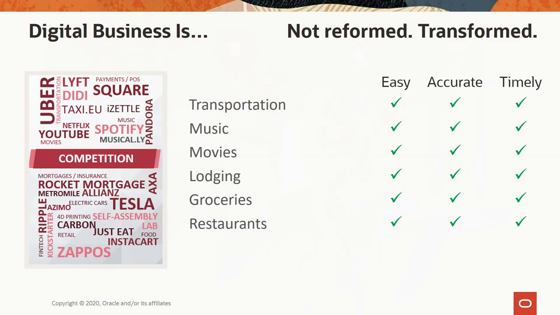Now, what do all these new business models have in common? Well, they're all very easy to use, accurate, and they happen, if not in real time, then at least very quickly. And they're resetting our expectations about how these services should be delivered.